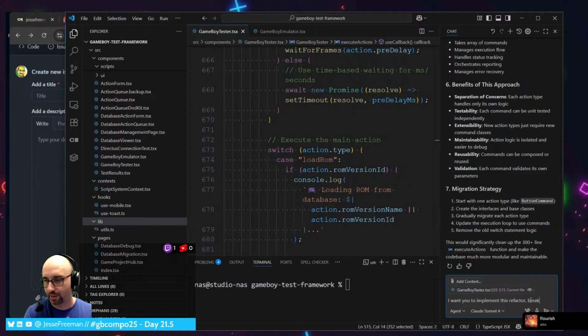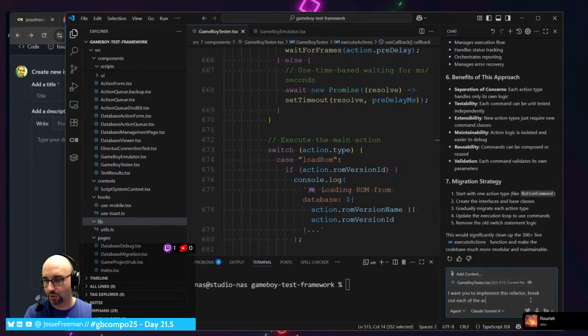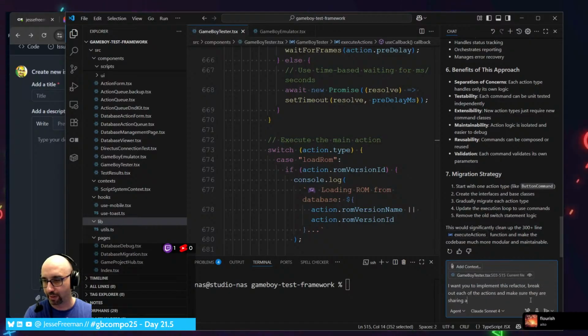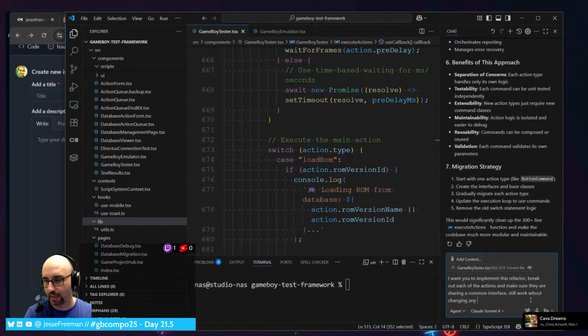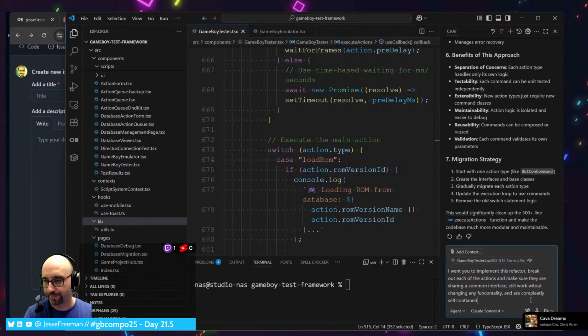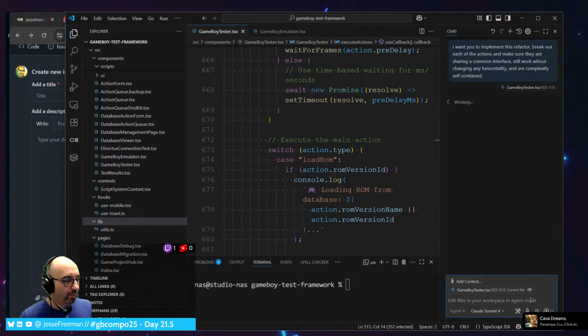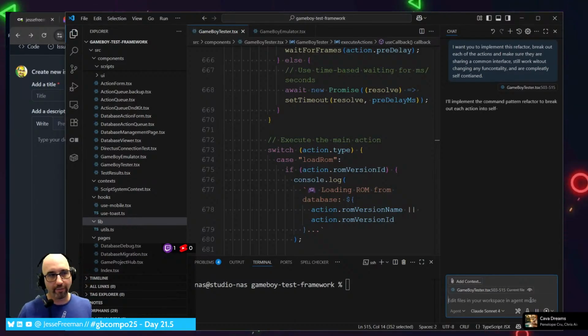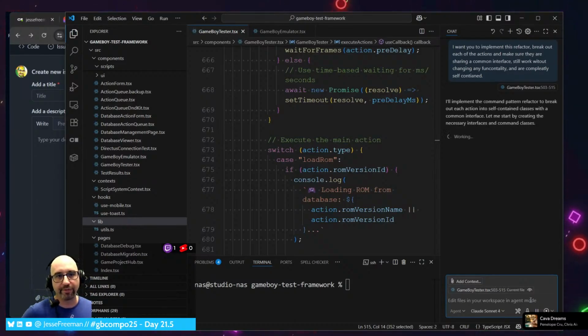I want you to implement this refactor. Break out each of the actions and make sure they share a common interface, still work without changing any functionality, and are completely self-contained. All right, let's see what happens with this refactor. I've had mixed results with big refactors using Copilot.